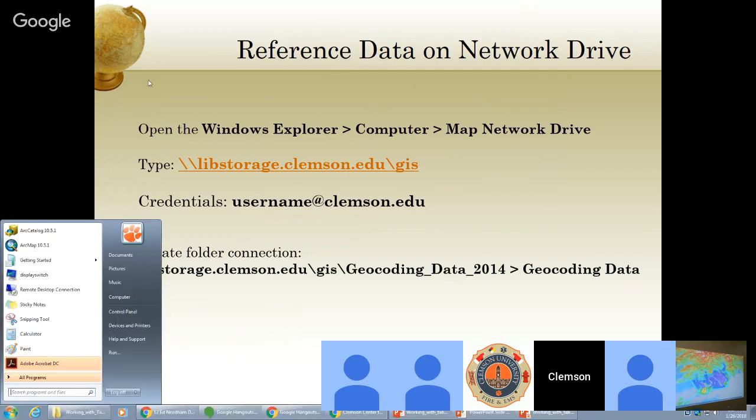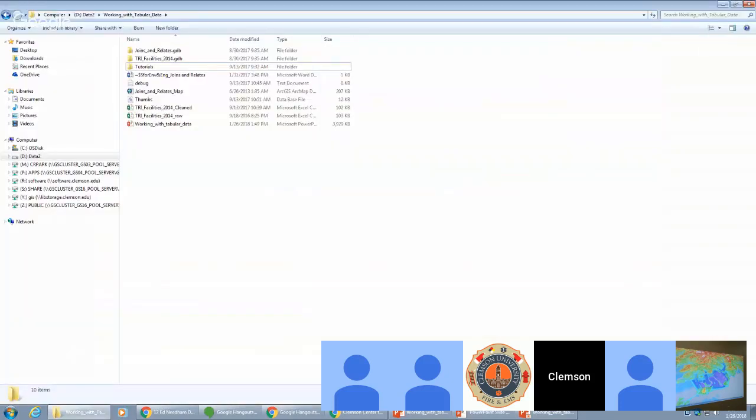So for those who are working remotely, you've downloaded the geocoding data directly. It's stored in your Working with Tabular Data folder. For those of you in the room, let's open our Windows Explorer. We're going to connect to that network drive that contained our geocoding database, our address locator. Whoops.